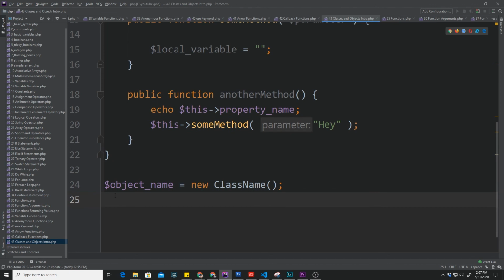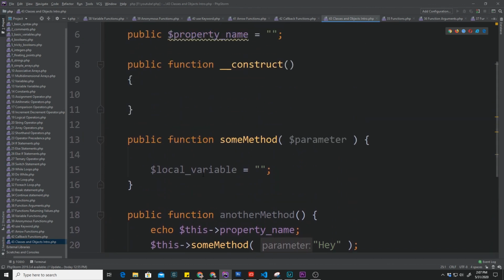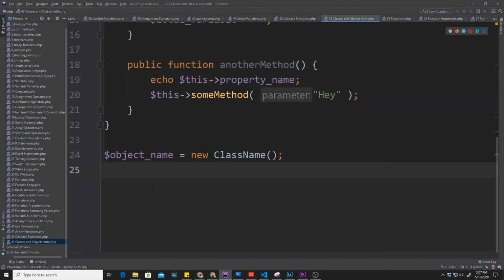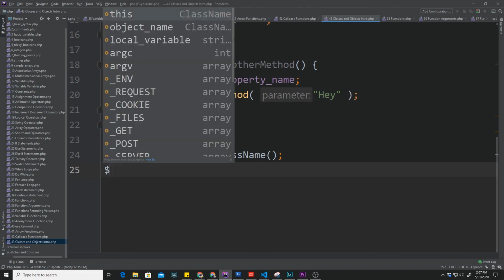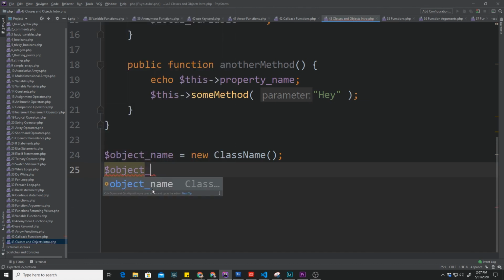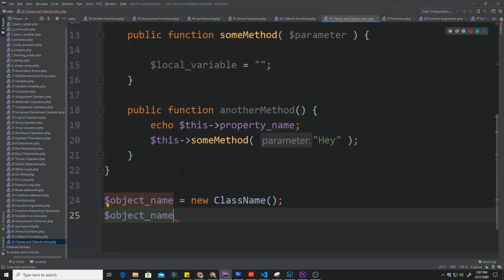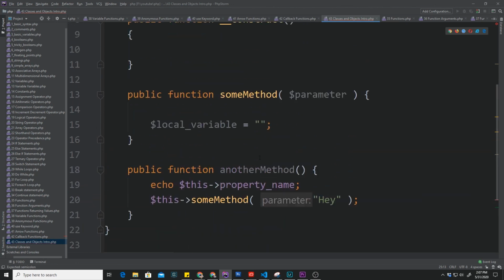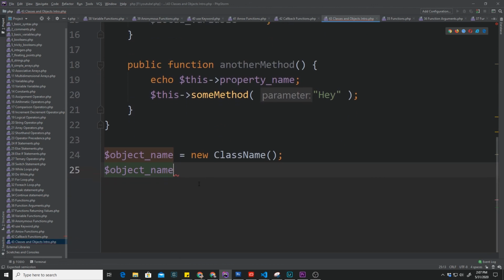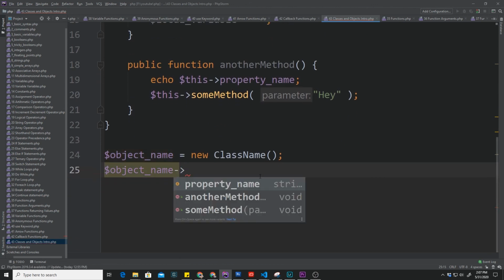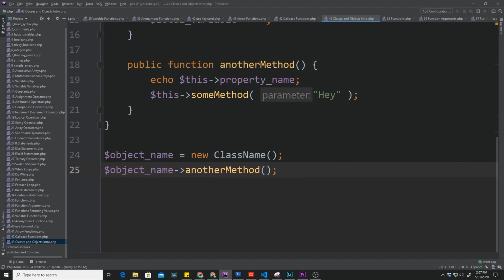If we want to access the properties or methods inside that object, we use the object operator. Whereas we were accessing methods and properties inside the object itself by using the $this keyword, when it's outside, we use the object operator on the instantiated object, and as you can see over here, we have a few different options that we can use. So for example, another method.